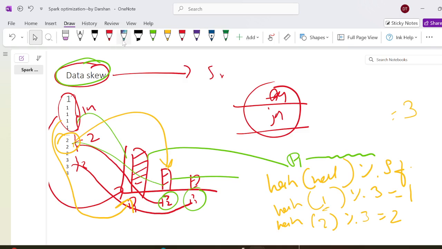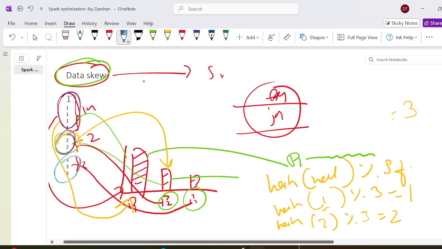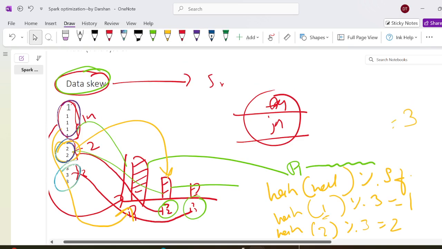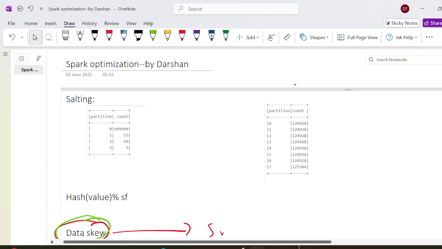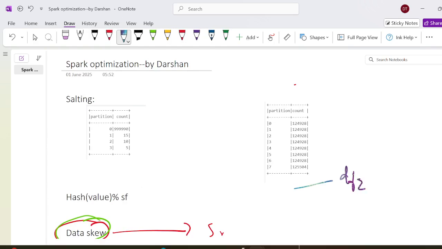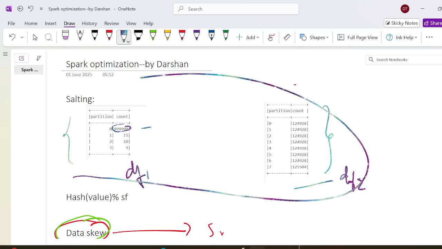So when there is an uneven distribution of data present in the data frame, we will get data skewness. Now I will show how it looks. In this data frame 1 we have evenly distributed data, and here in data frame 2 uneven distribution of the data. Here one partition contains the 1 million records. In this scenario we will get data skewness, so one of the tasks will keep on running.